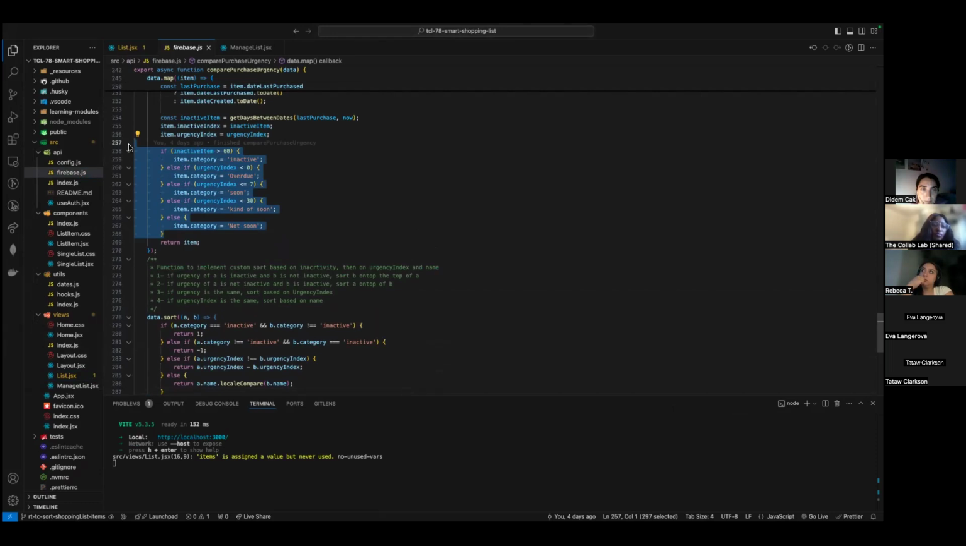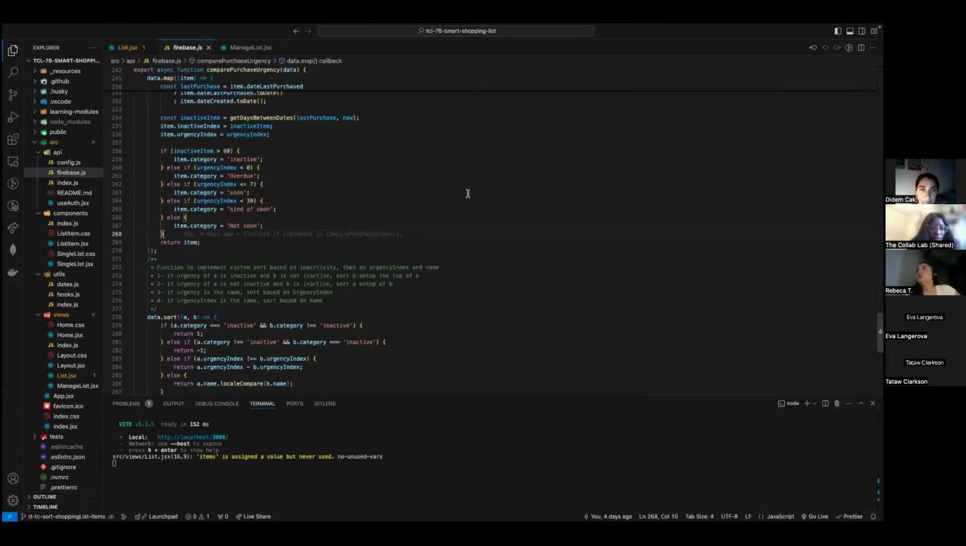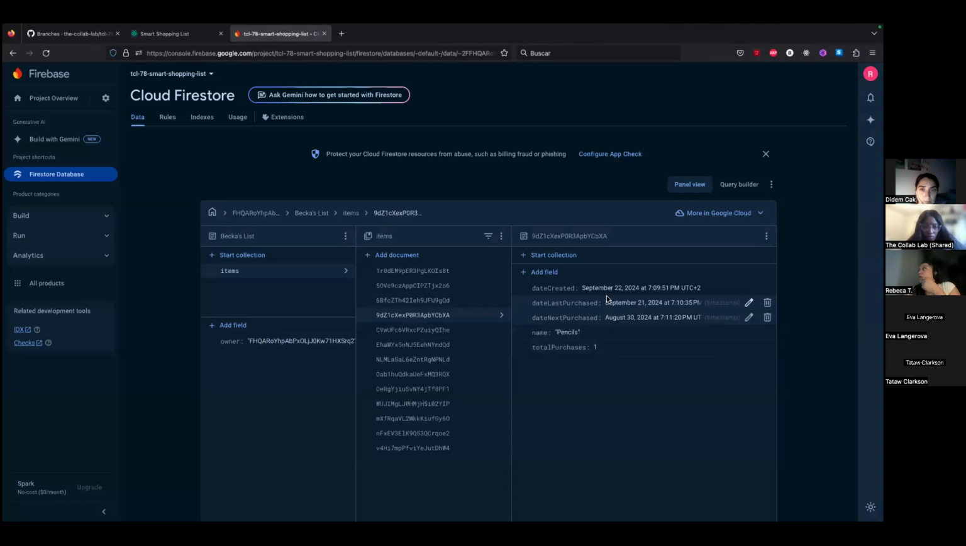If the inactive index is less than 0, it's overdue because the day has passed. If the urgency index is less than or equal to 7, it's soon, and kind of soon in between. If it is greater than 30, it's not soon. So we get this and assign categories to each item by default, so we just use the same category variable and sort them out in the front end. You can also see the categories being assigned.